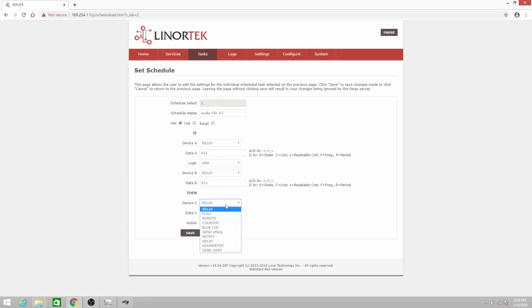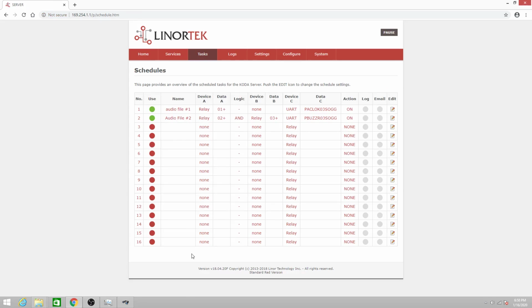And for device C, I'll select send UART once more. We'll enter in P and OGG just as before, but the file name I'll select this time will be the buzzer-03S file name. The action is still set to on, and I'll click save. And now this audio file will trigger whenever relay 2 and relay 3 are both turned on.